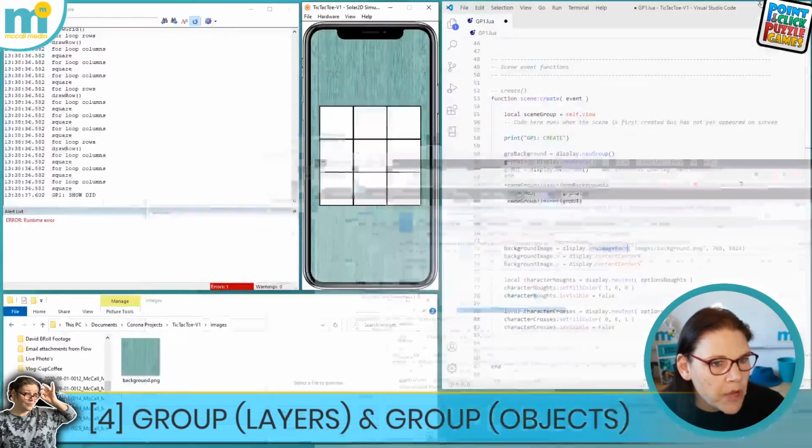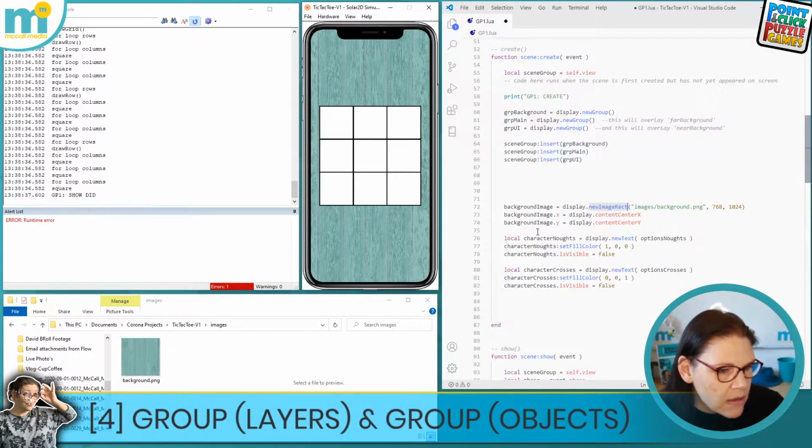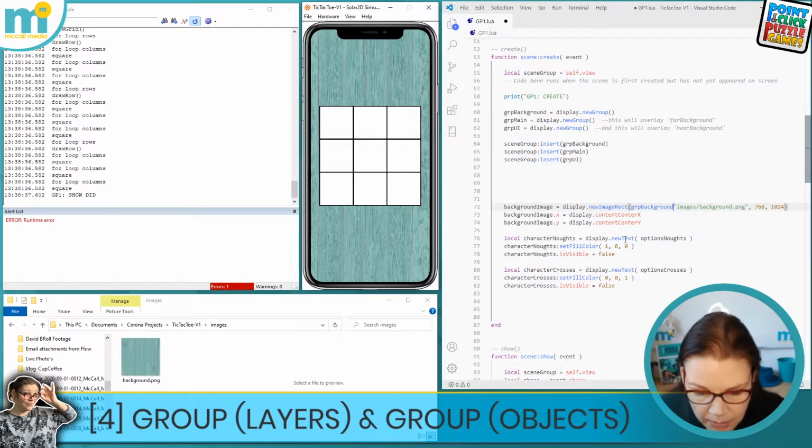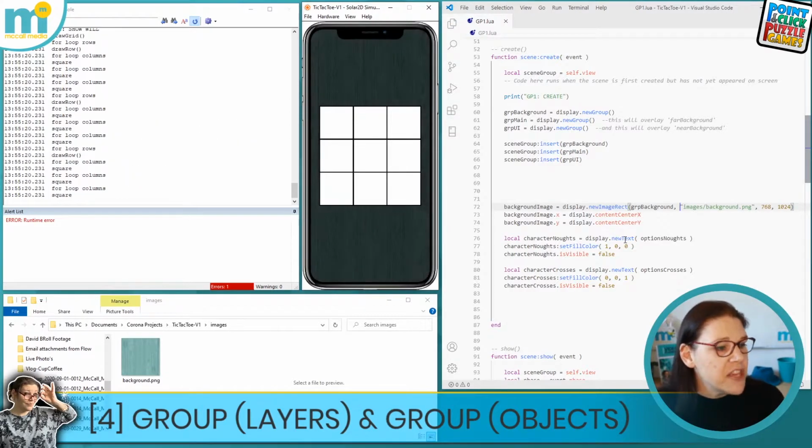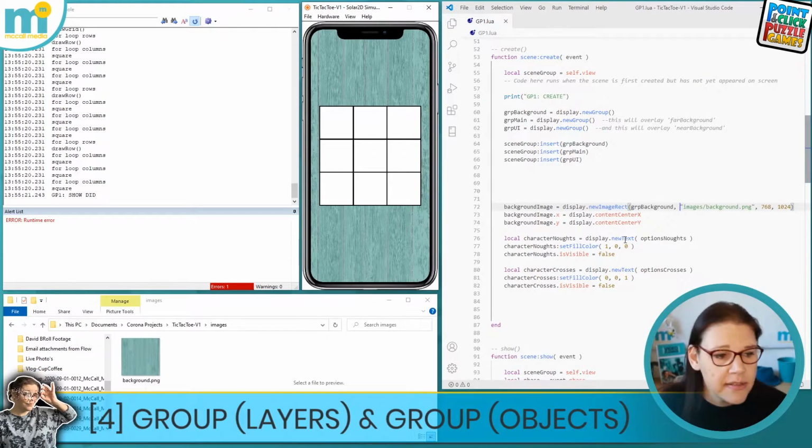Okay, so I'm going to minimize that, come back to our code here, and if you notice, we now want to put this background image, funnily enough, in our background. So I've got our group background name, I'm going to put a comma after it and a space, and I'm going to hit save, and nothing visually at all is going to change from the user's perspective.